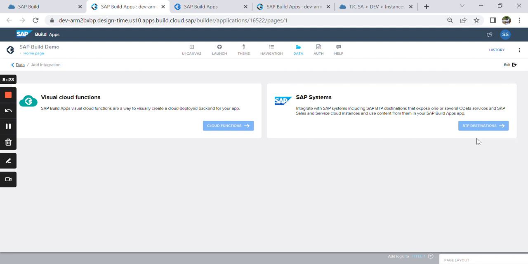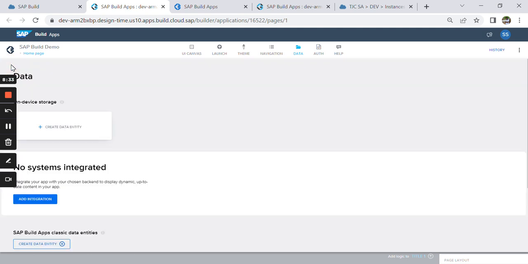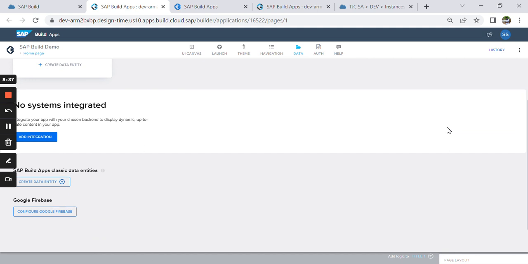So whenever I try to click, it's telling me to please configure the BTP authentication. So before using these SAP systems, I need to authenticate. I need to add the BTP authentication. So let's wait to add it and just check below what other options are available. Now inside SAP Build Apps there are classes, data entities, and then Google Firebase.